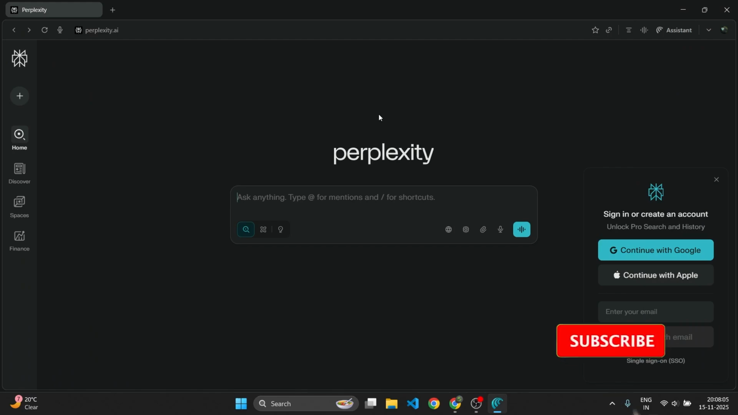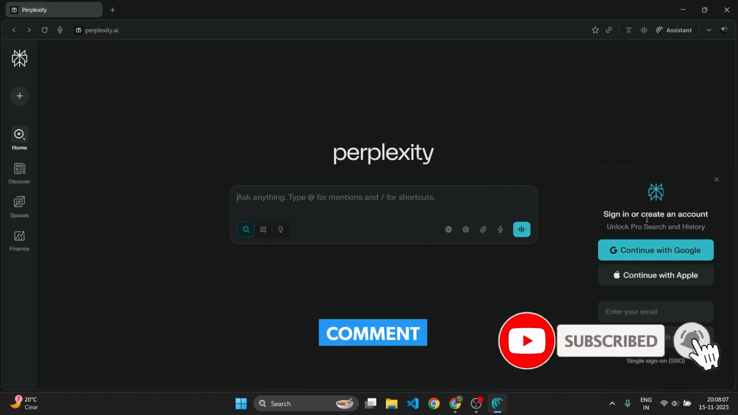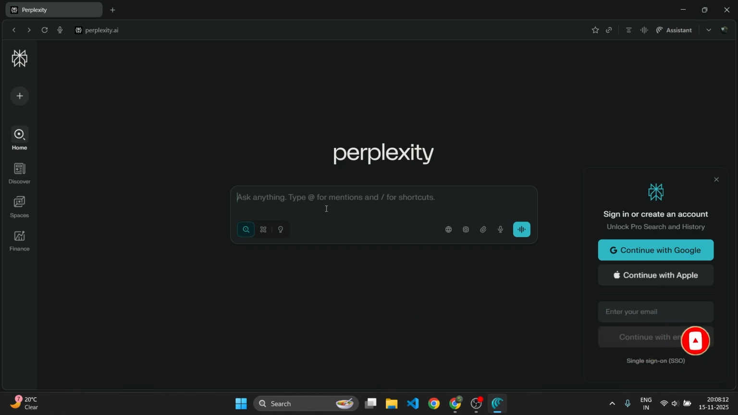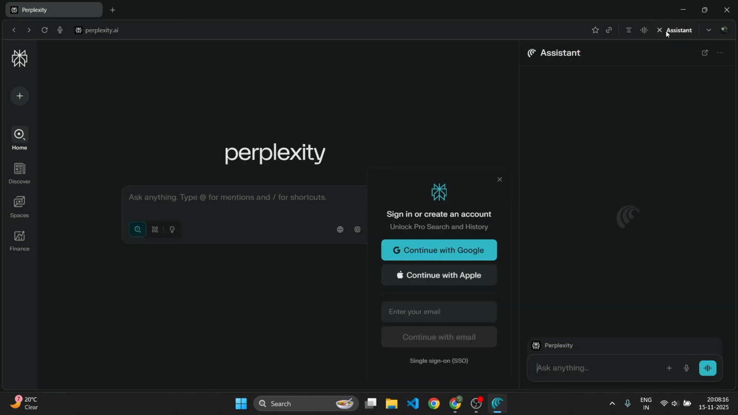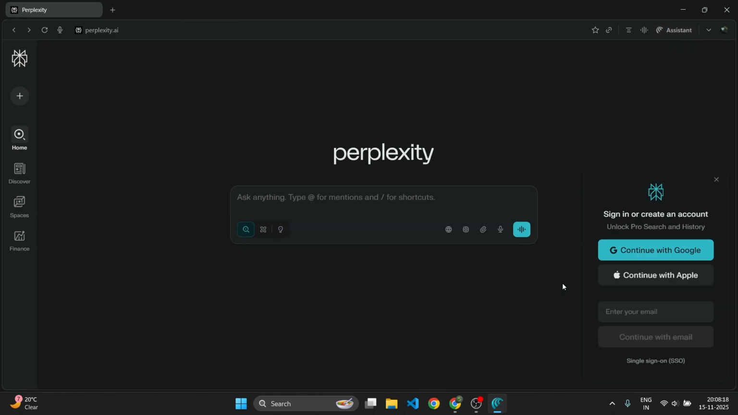Comet browser is now ready to use. You can sign in using your Perplexity account. On the home screen, you will see a smart search bar, the built-in AI assistant feature, a clean dashboard with theme. You can switch theme from settings.